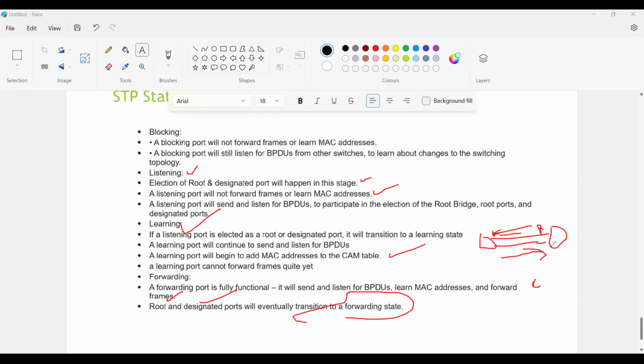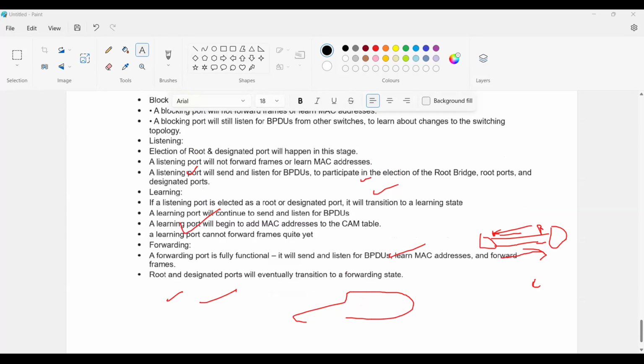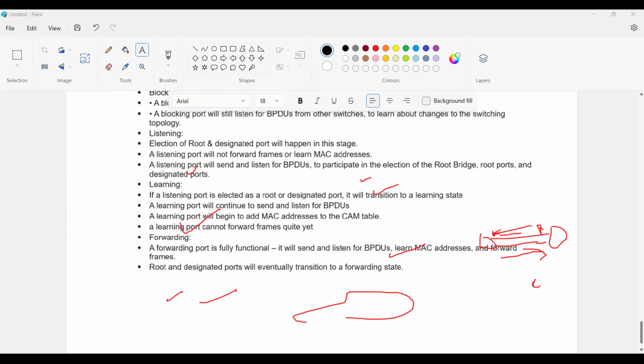And finally, there is the disabled port. It is used to block the port manually. It is used to block the traffic.